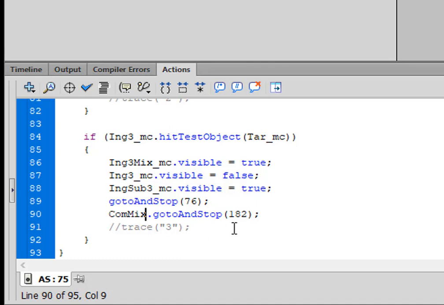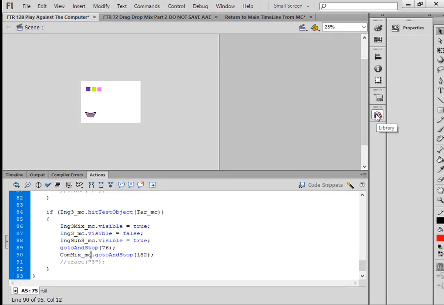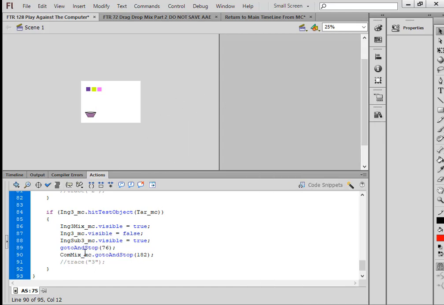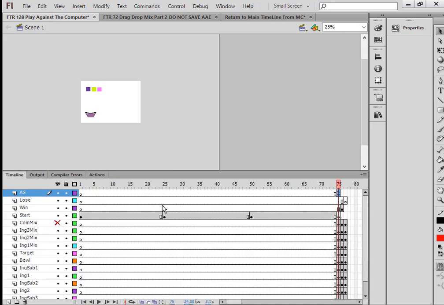Computer mix underscore MC. Now, if I check here for a minute, it's called computer mix underscore MC, but for this to work, I have to make sure that the computer knows that I'm talking about this computer mix. So go back to the timeline, and where is that at? The computer mix right here. This is where I bring it on the stage right here. If I see it's highlighted, lock all the layers.